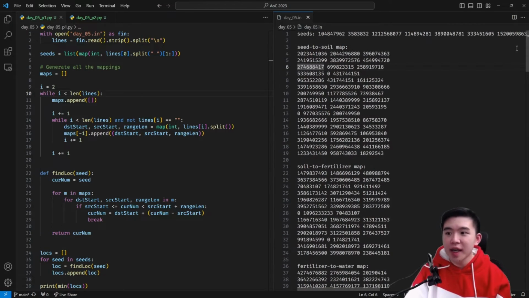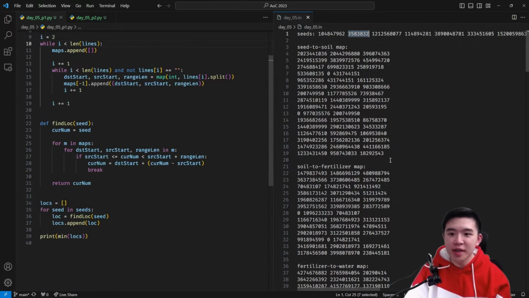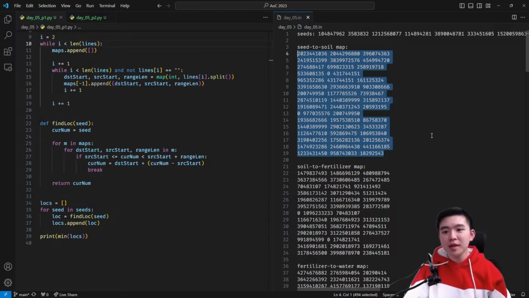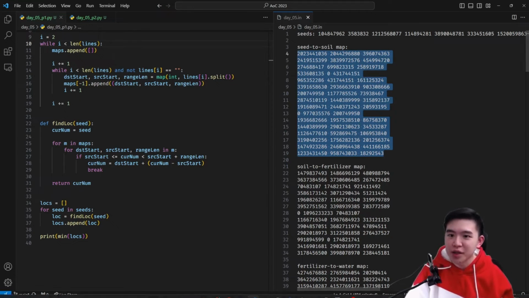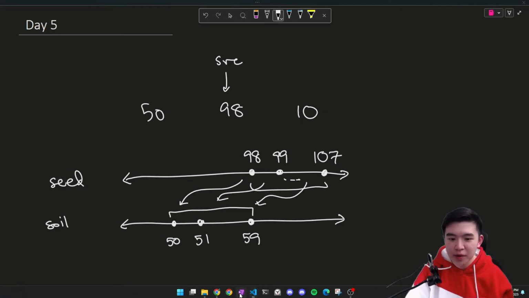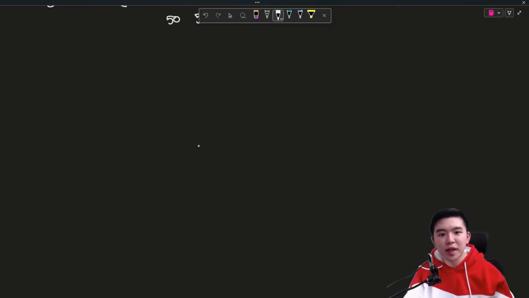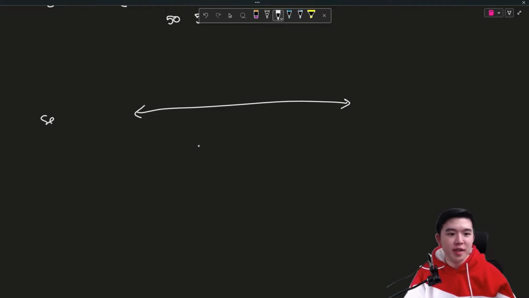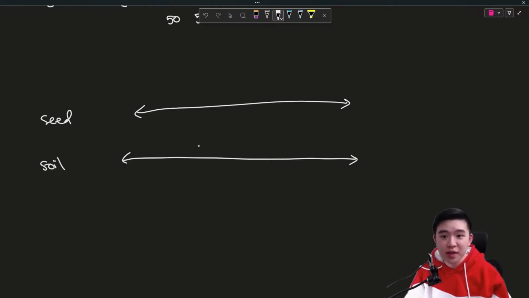Okay, so to take a seed index and convert it to a location index, we go through all of these mappings for every single seed, or rather for every single range in this mapping. So we know that in the number line, here's a generalized picture. Say we're going from seed to soil, but this could be any 2 number lines, really. You have a bunch of ranges which get mapped to different sections of the other number line.